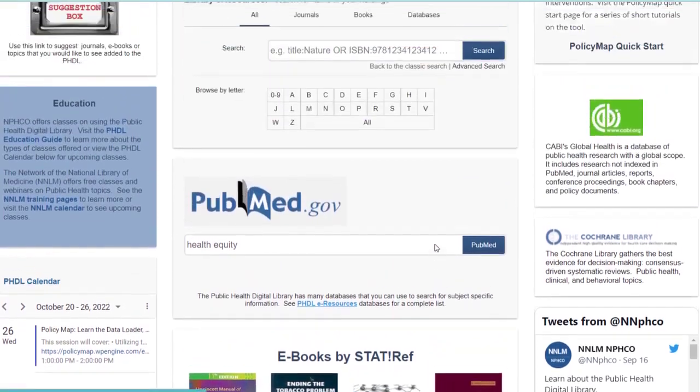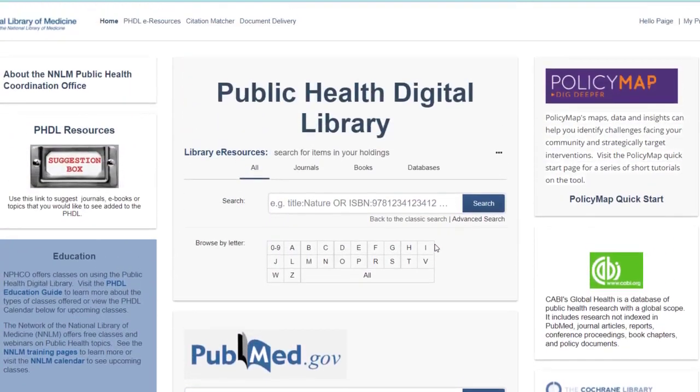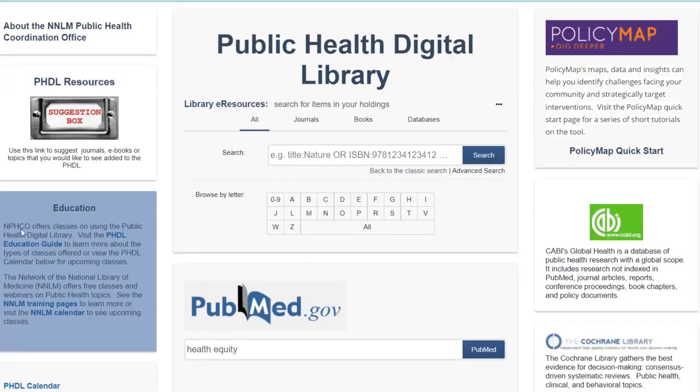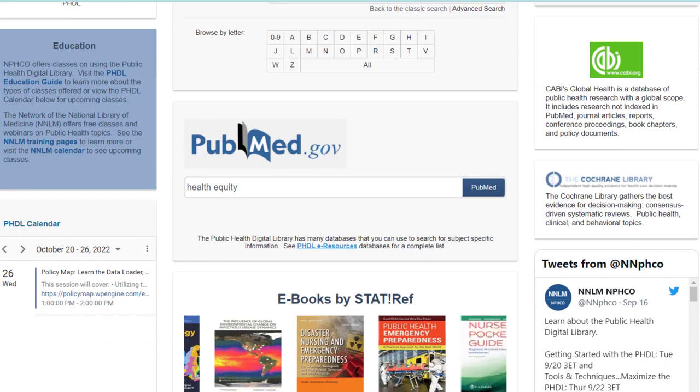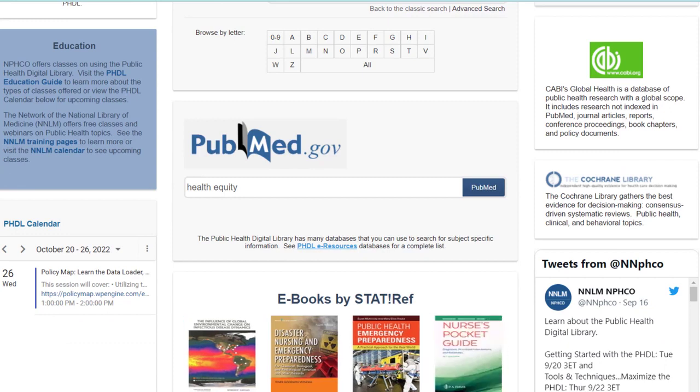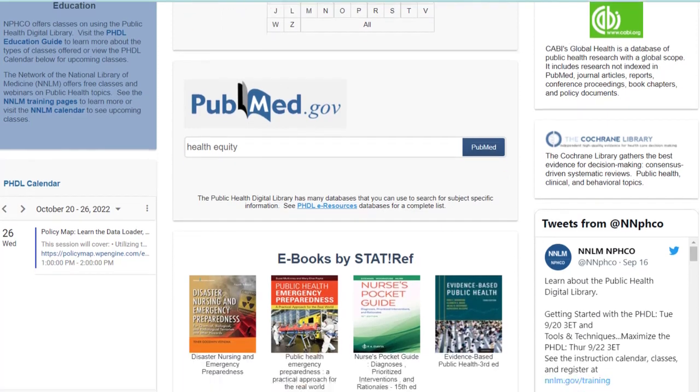Going back to the top, this time looking at the left side, we see the PHDL resources suggestion box if you have any suggestions to make the library better or things you would like to see differently. Below that, we have an education box here, which has an education guide, the training pages, and the calendar to see maybe you're interested in taking training on one of these different databases or learning more about the library. Below that, we see the calendar, and you can see the upcoming trainings.